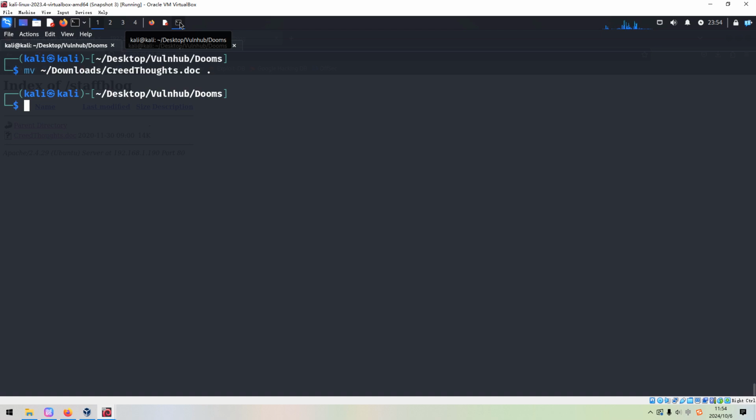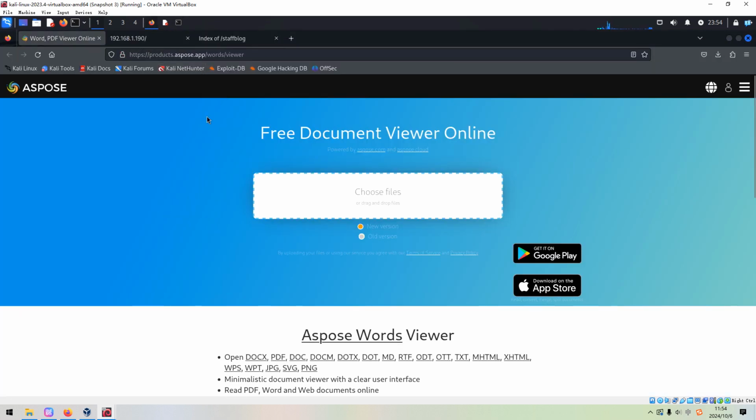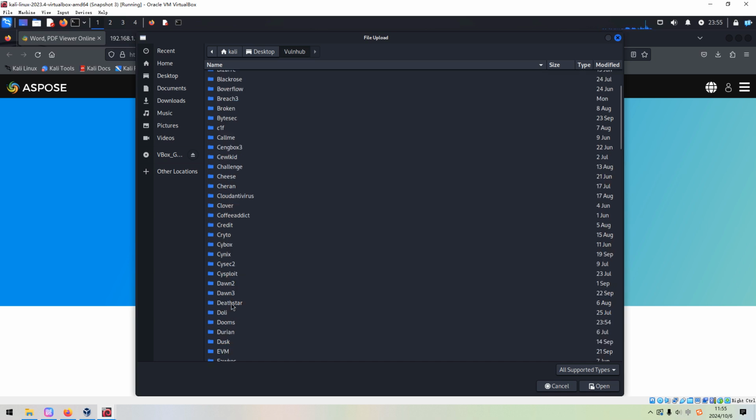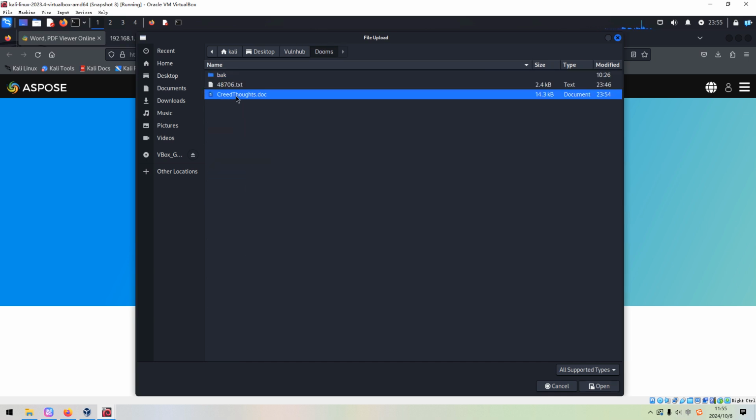Of course, because this is a Microsoft Word document, you can transfer it to the Windows host to view. Alternatively, we can use an online viewer. This website, you can use Google or Bing to get this link. Not difficult to find this website. And then we can choose files. Docx. Select.